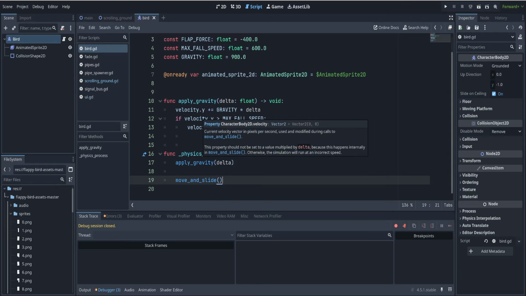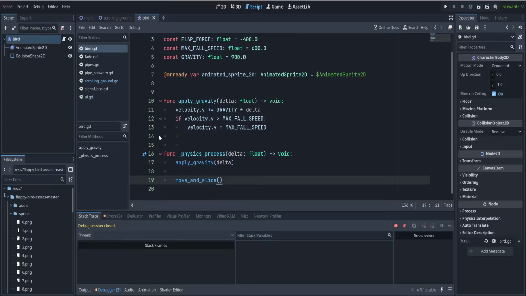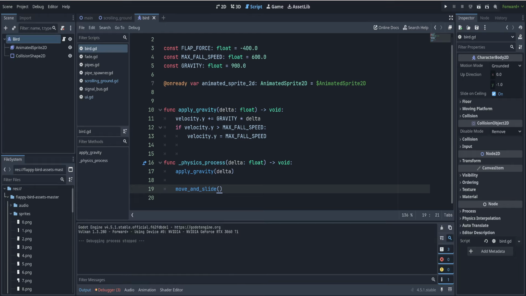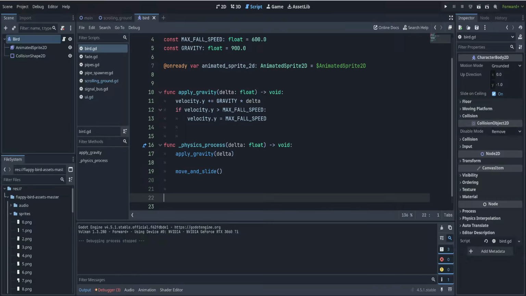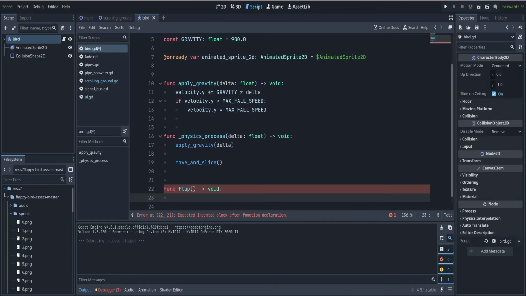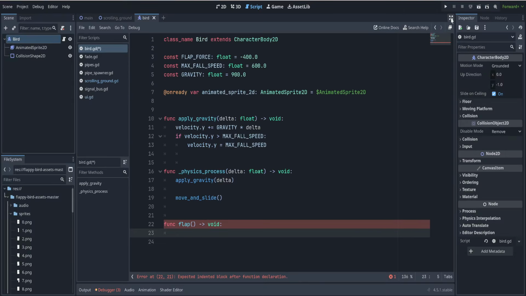Now we can move on to the next part, which is making the wings flap. Okay, so let's do that. Let's add a function to make the wings flap. So let's say function flap, and let's void. We'll maximize this.